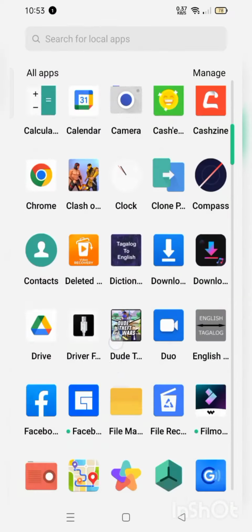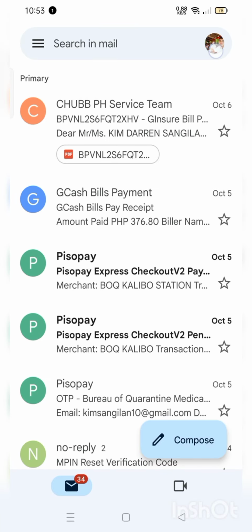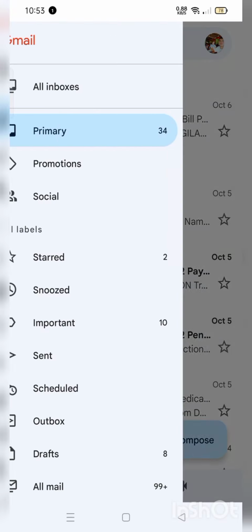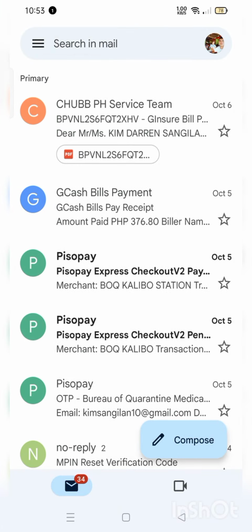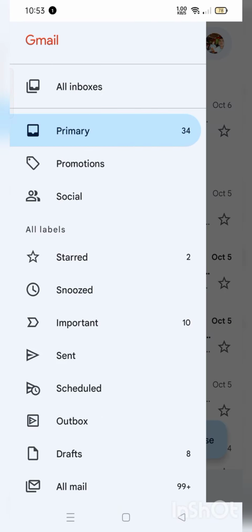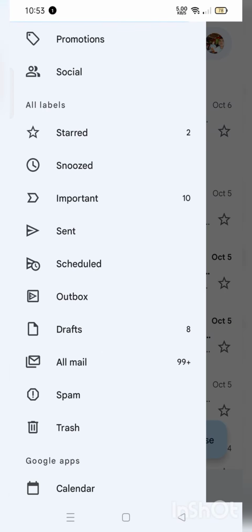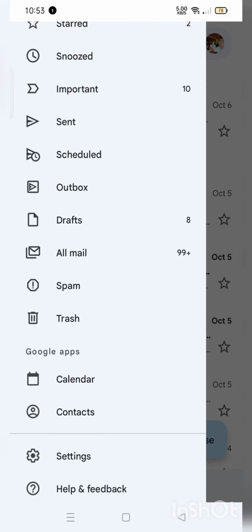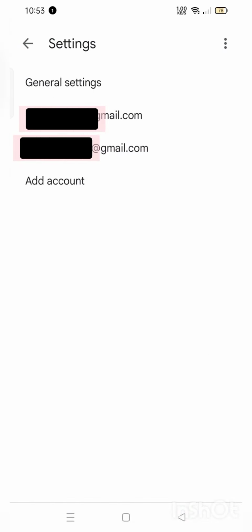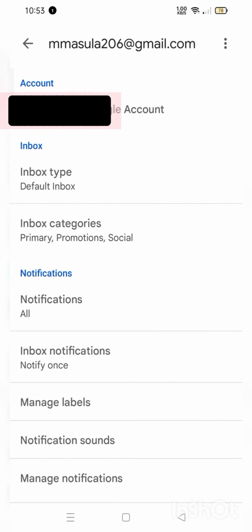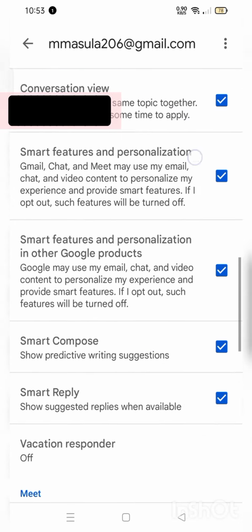So punta ka lang sa iyong Gmail account. Then I'll go here. Ito yung tatlong line na yan na pahalang. Then go to your settings. And then choose the Gmail account na yung hindi nagre-receive ng new messages. So for example, this one. Then go here.